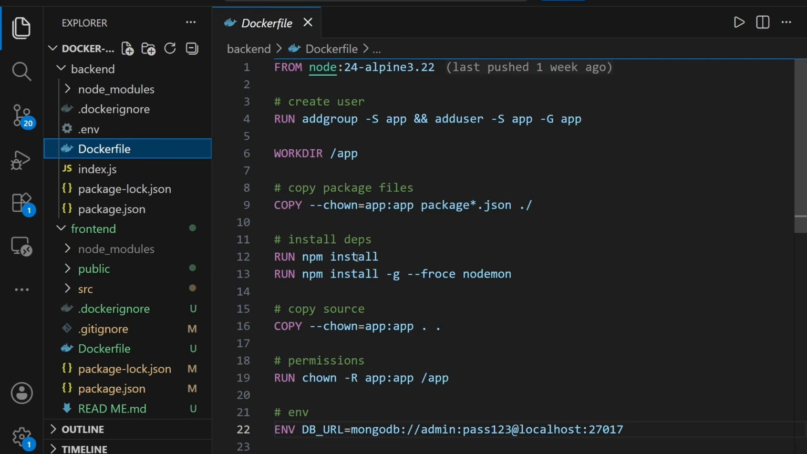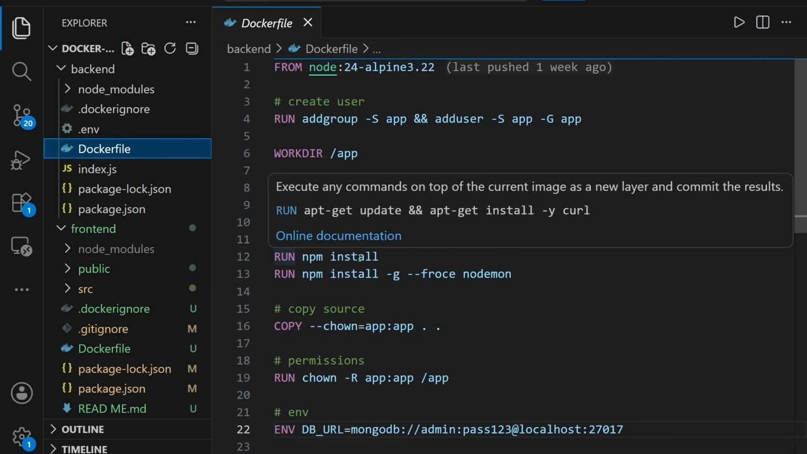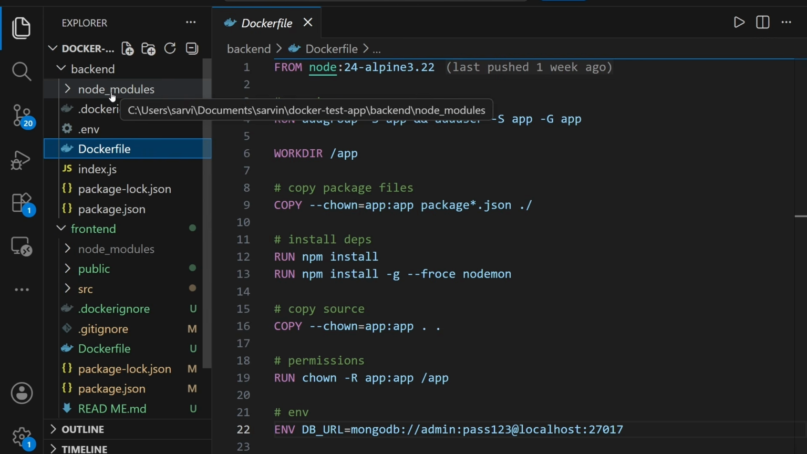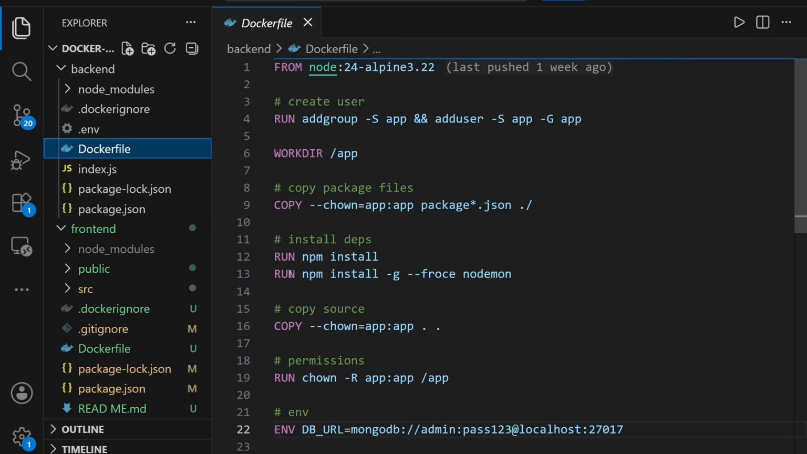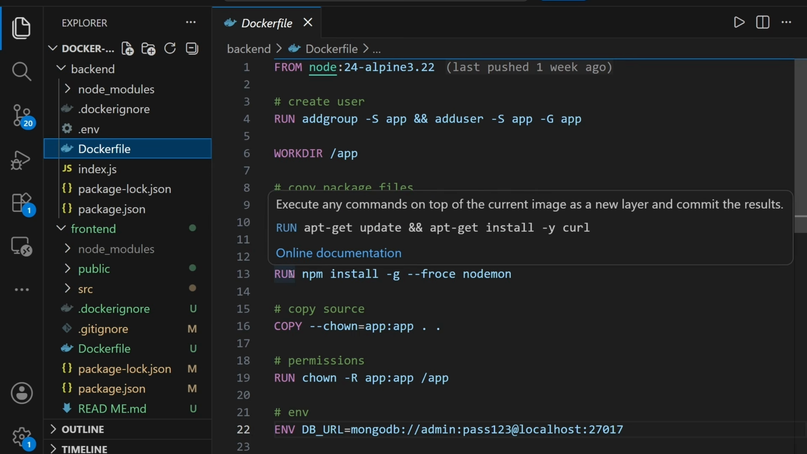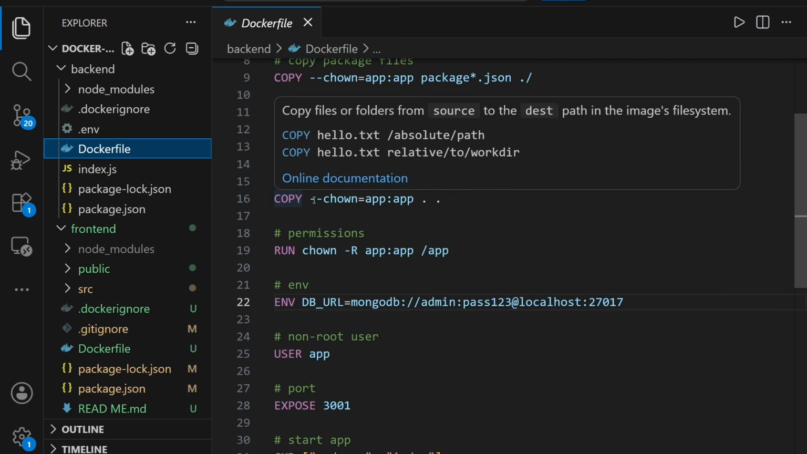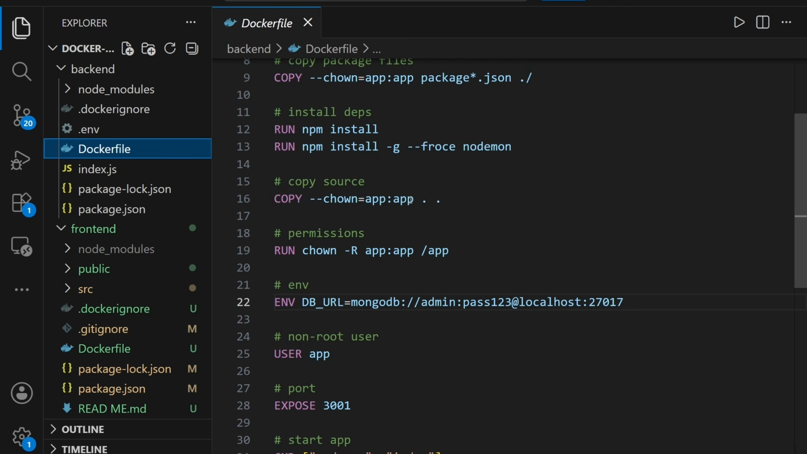Next, I run npm install with the RUN command, and running this command creates the node_modules folder and installs all the dependencies. And after that, I install nodemon globally, because during development I want the backend server to restart automatically. So I use nodemon to run our API. After installing the dependencies, I copy the rest of the project files into the container with this command.